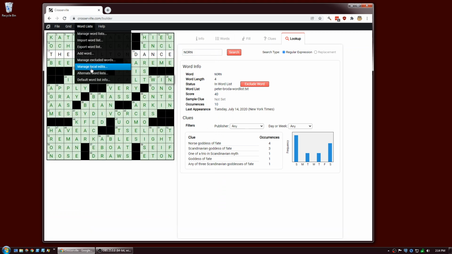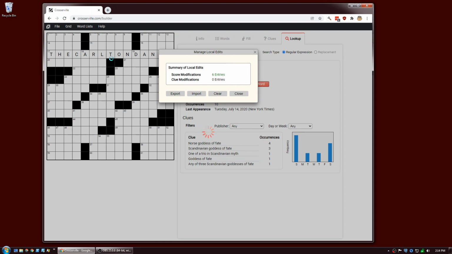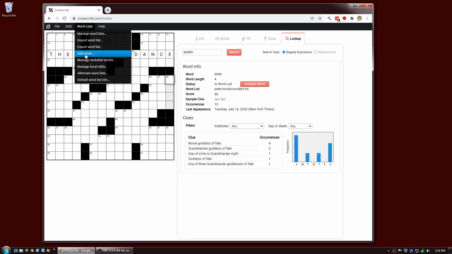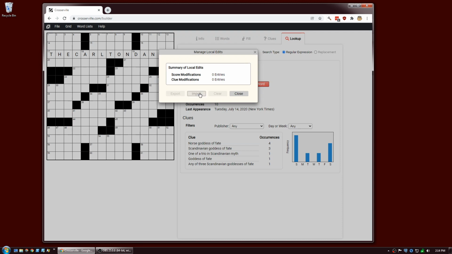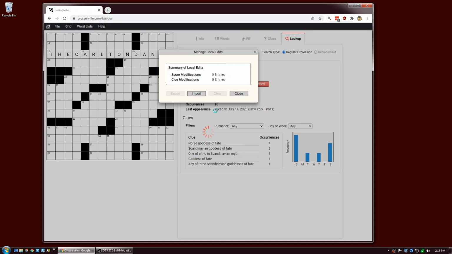And I can clear my local edits, and I can import previously exported local edits. So I can bring those 6 edits back, those 6 changes back.